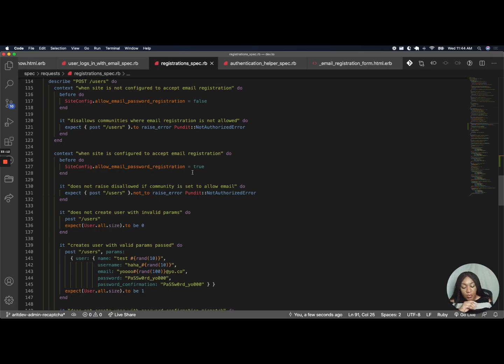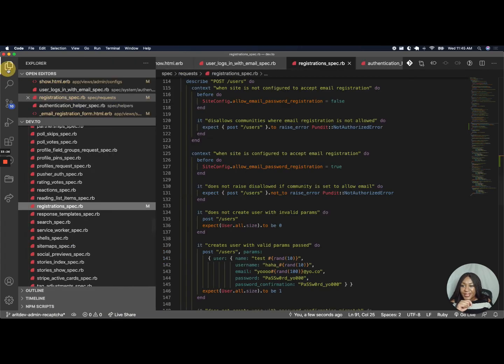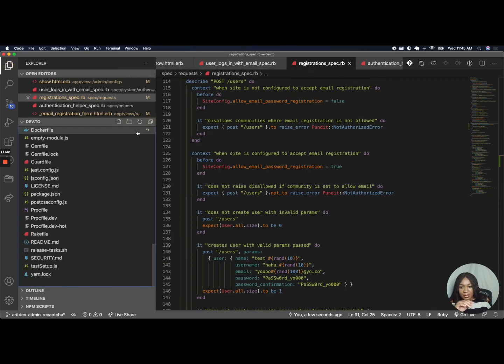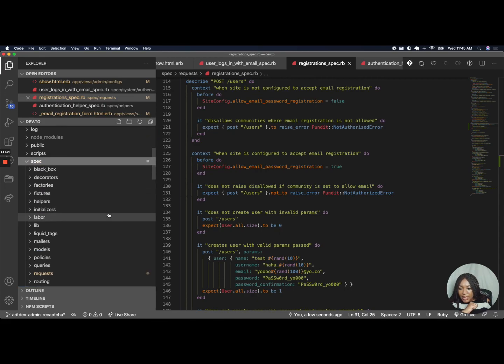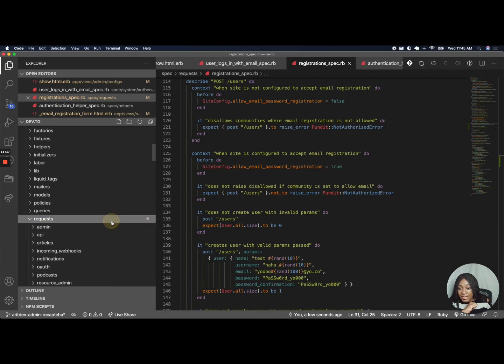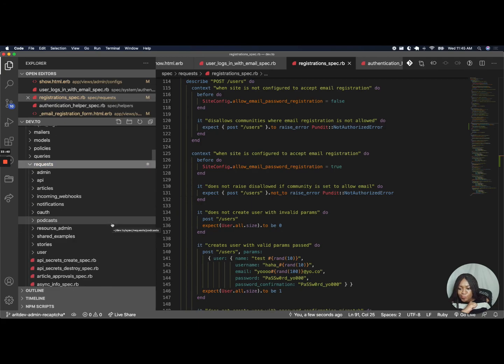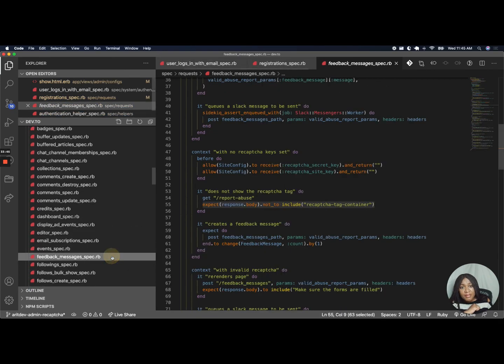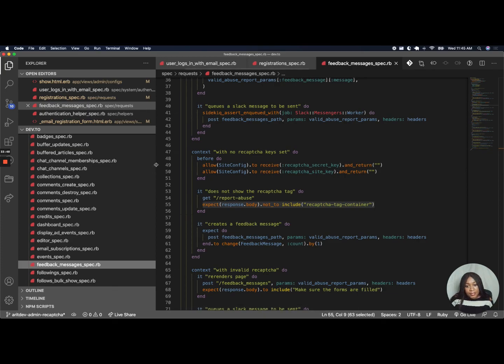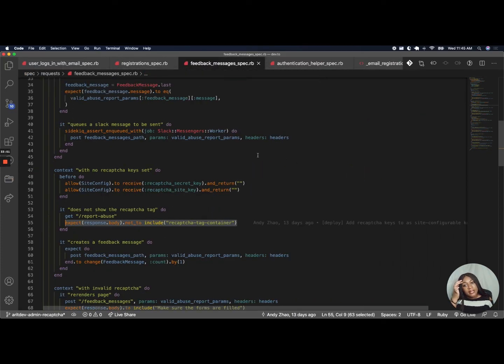Now, if we remember, we repurposed the ReCAPTCHA stuff from the feedback messages implementation. And so I'm going to go and look for the feedback messages spec and see how it's done there, right? That's like my first line of attack, so to speak. So let's go into spec, and we are looking for, let's see if there's anything in requests, right? We don't see. Okay, we're looking for, here we go, feedback messages spec. Wonderful. So let's go ahead and look and kind of see how they did things here.